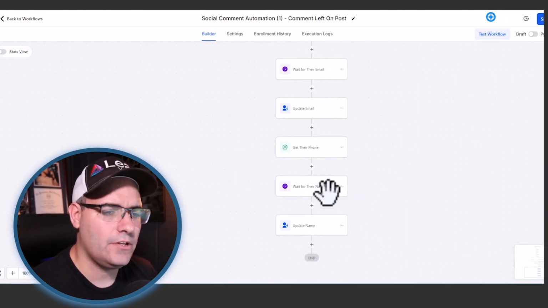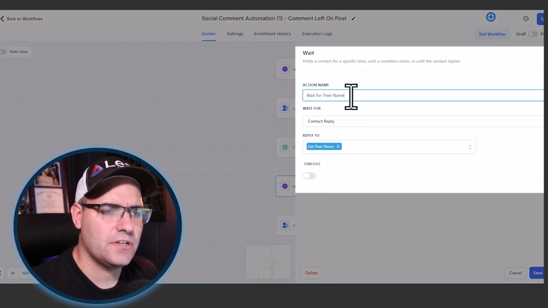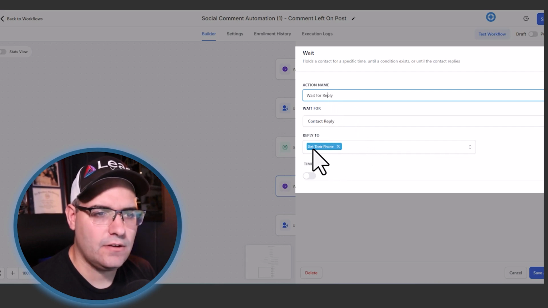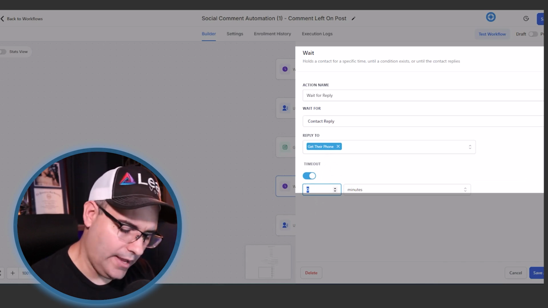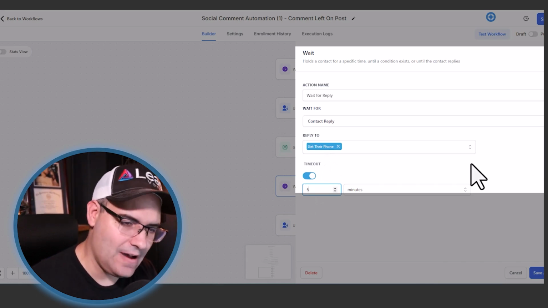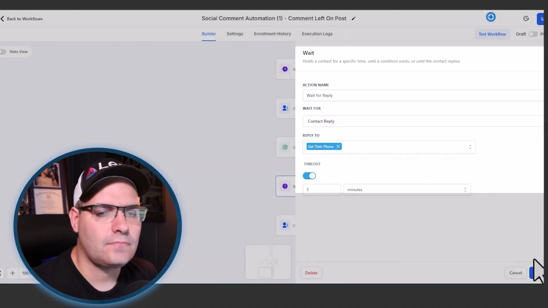So what we're going to do here is this little wait is going to be slightly different. This is going to be wait for reply, and we're still replying to get their phone numbers. It's cool if we text you, but we actually only want to wait, let's call it 5 minutes now, to get their phone number, to get their consent. So let's go save action.